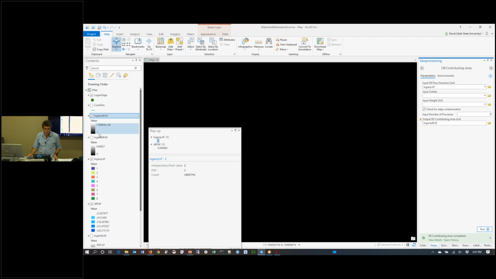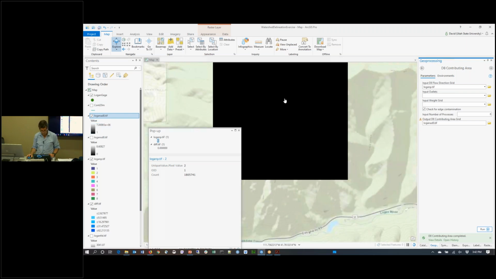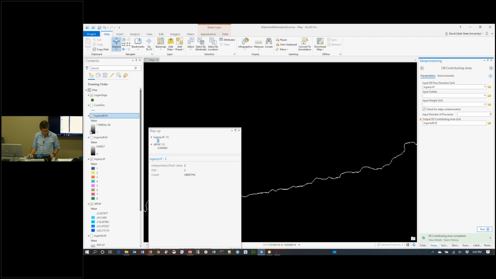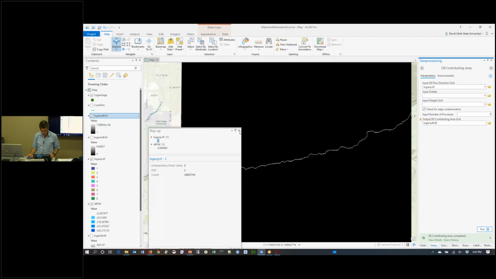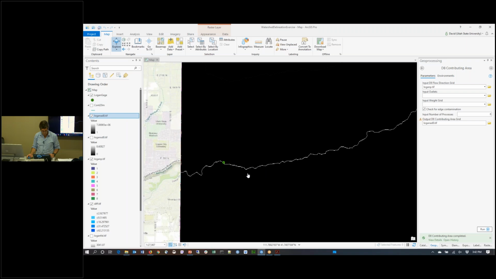The range of numbers from contributing area is huge. It's a count of the number of grid cells, so it's from 1 grid cell up to 7 million grid cells. So the largest locations in this watershed, 7 million grid cells flow through them. When we look at it on just a continuum scale, it's not all that interesting to look at, but somewhere down here is where the 7 million will be.